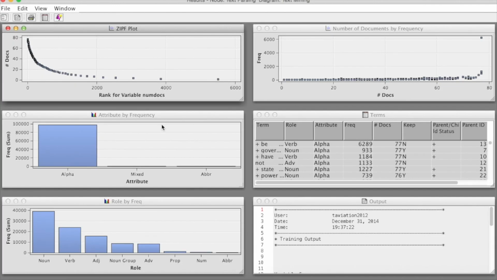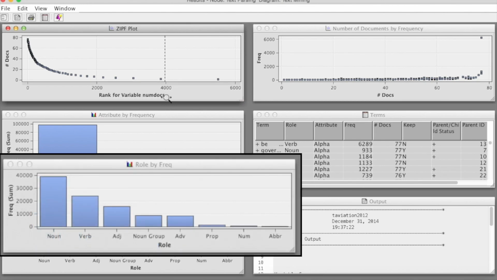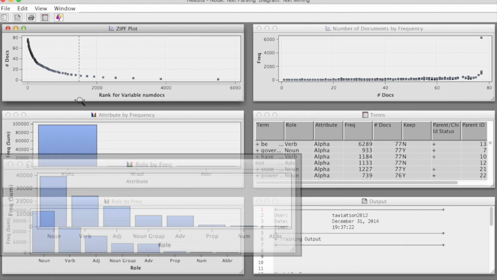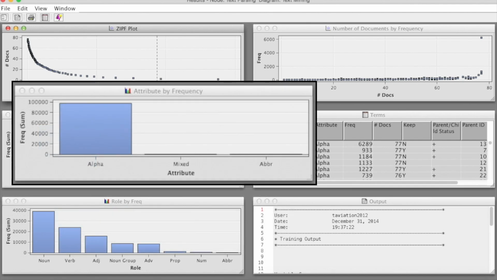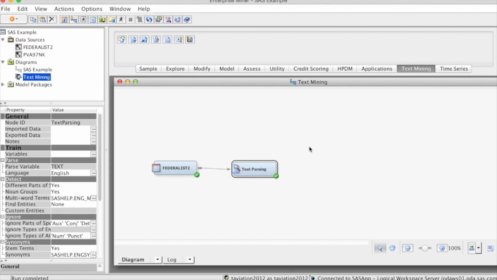We have other plots. The number of documents by frequency scatter plot displays the number of documents in which a term appears versus the frequency of occurrence of that term in the entire document collection. The role by frequency bar chart displays the total frequency of occurrence of parsed terms in the document collection, broken down by term role. The attribute by frequency bar chart displays the total frequency of occurrence of parsed terms in the document collection, broken down by attributes. So that was the text parsing process.